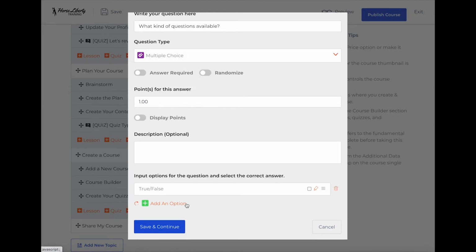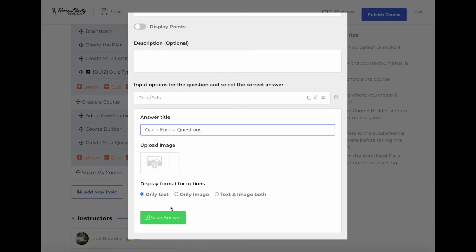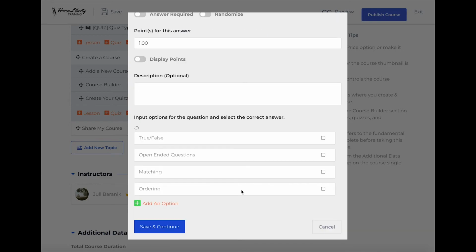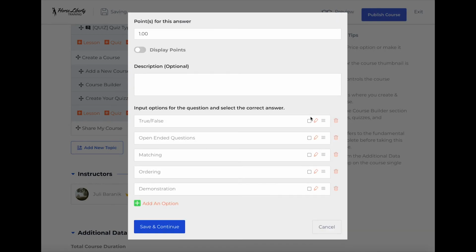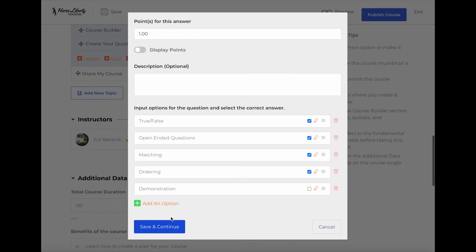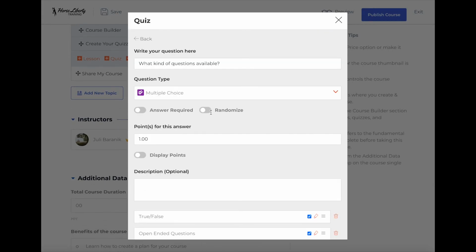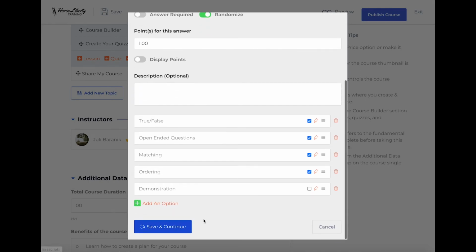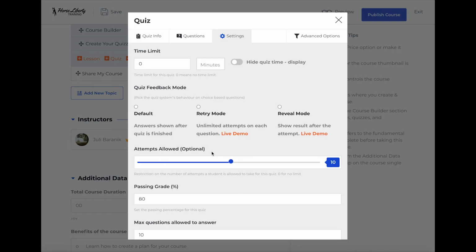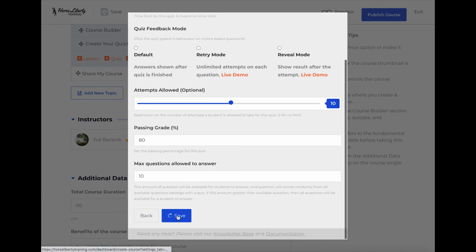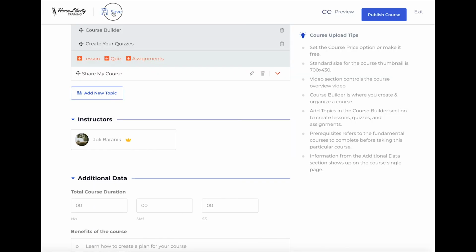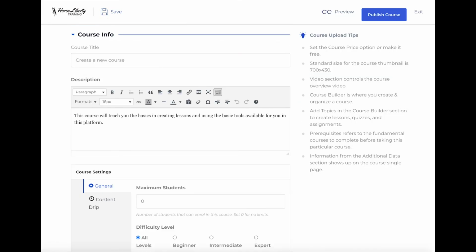I'm going to add another option. And then I'm going to choose the correct answers. I'm going to save and continue. I'm going to select randomize, so that will randomize the answers that are shown. Come back into my settings. There's nothing I want to update here. So I'm going to hit save, and then I can close this out. All right, and again, I'm going to save my course, and we are ready to add the videos.